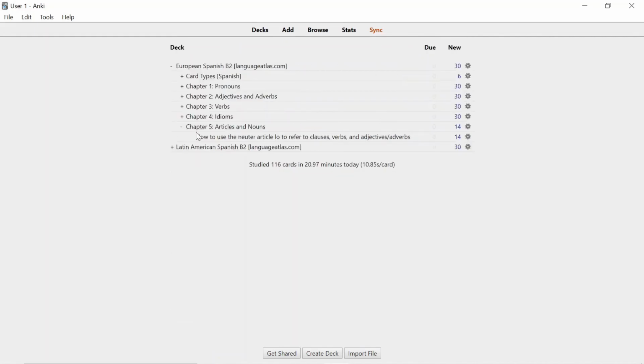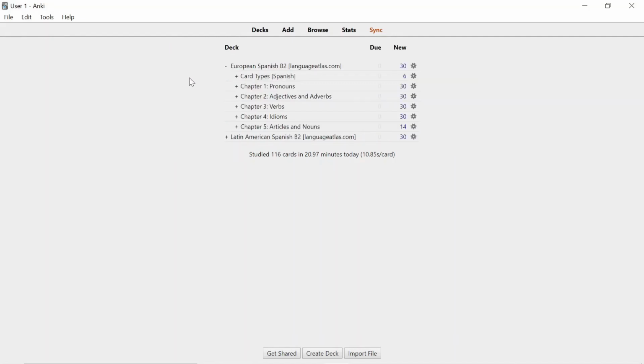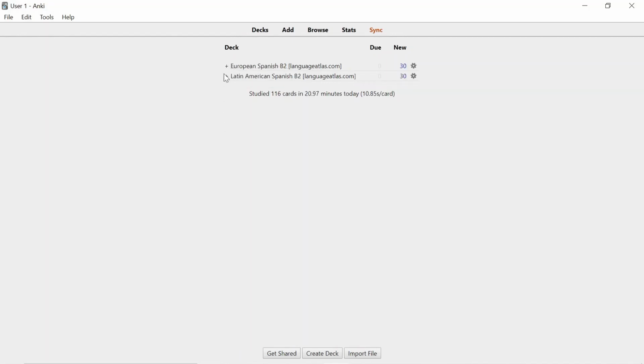Chapter 5, articles and nouns. You learn about how to use the neuter article lo to refer to clauses, verbs, and adjectives and adverbs. So that's that for the European Spanish version. I'll minimize this, and now I'd like to show you the Latin American Spanish B2.